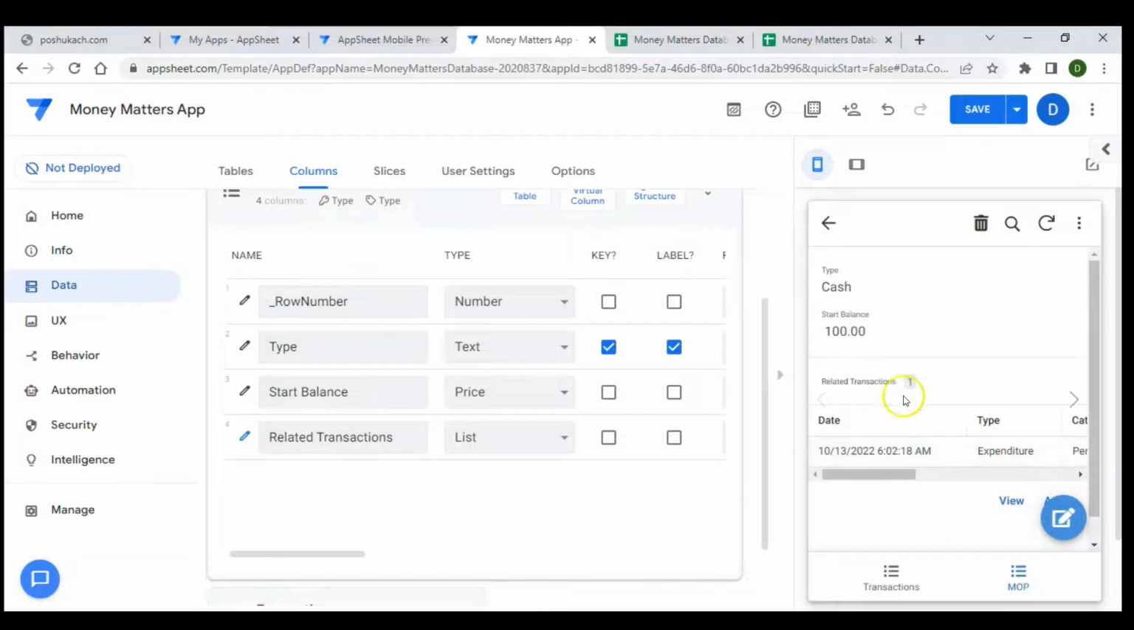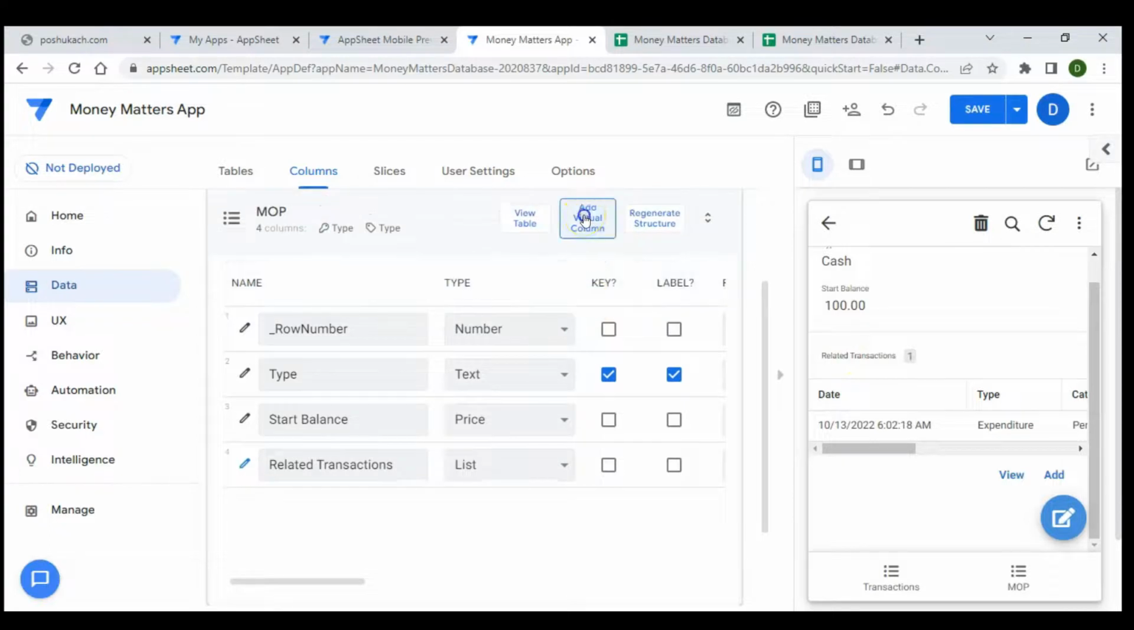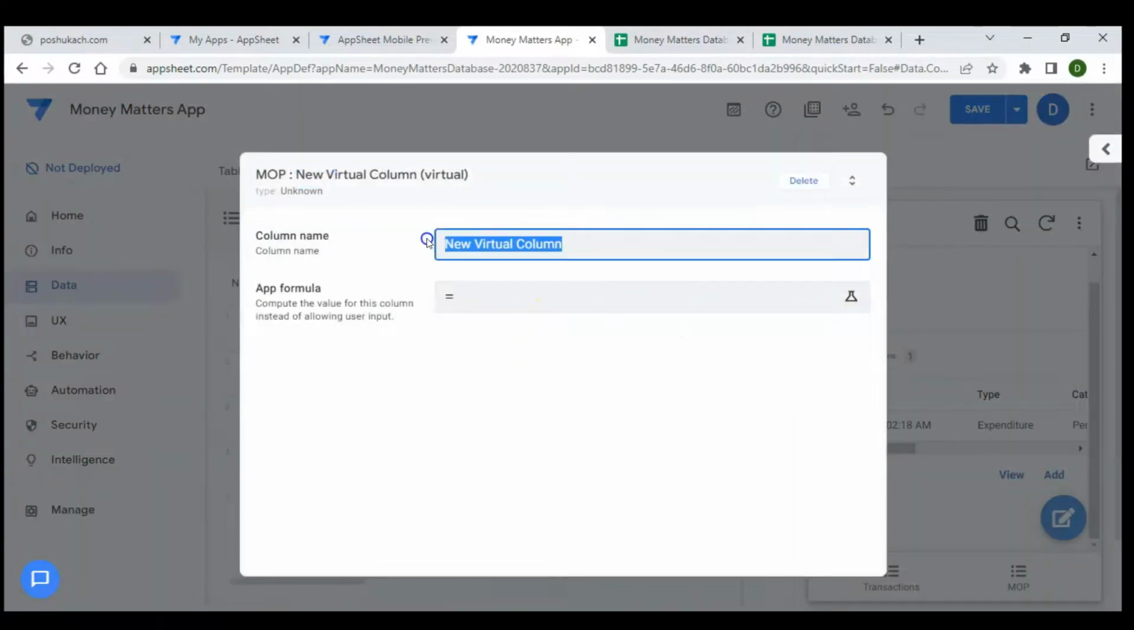So when you go to any mode of payment, you realize that the related transactions column is a list data type. Okay, what that means is it's like a mini table in a column. So you can see the various columns of the main transactions table over here relating to just cash. So you're going to treat this column just like it's a table and write a formula with that understanding. So I'm going to create a virtual column, call this total inflows.